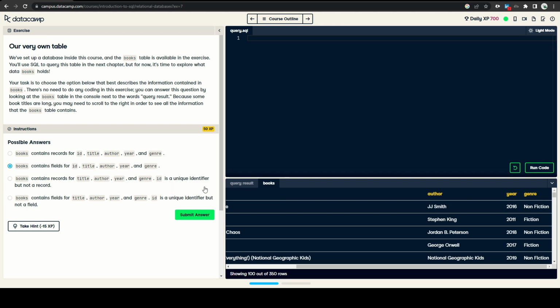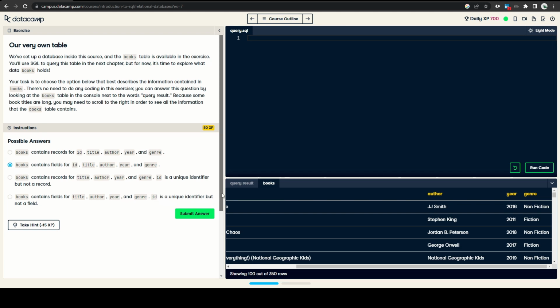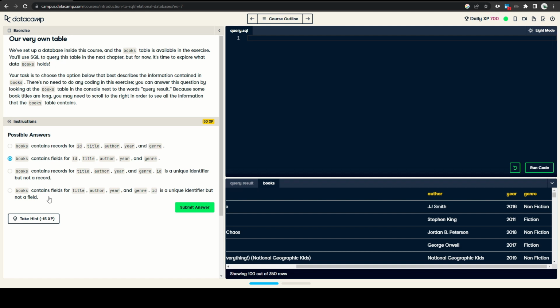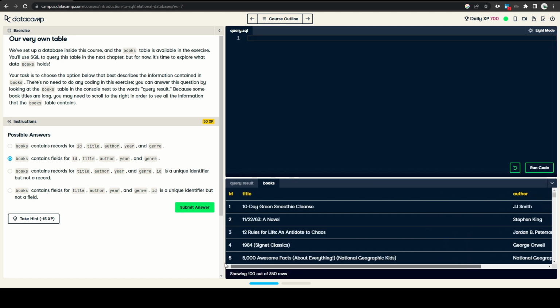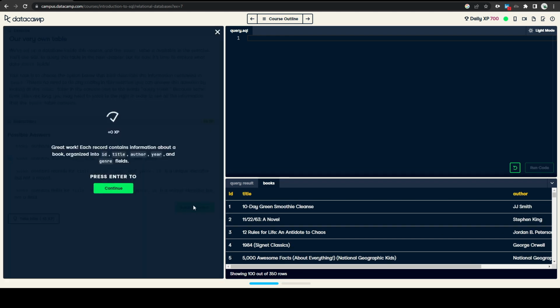ID is a unique identifier, but not a record. So we're saying these are fields, not records, so this doesn't apply. Books contain fields for title, author, year, genre, and ID is a unique identifier, but not a field. It is a field here. It is also a unique identifier, but let's go with this second one. Submit answer. It looks like that's correct. Continue.